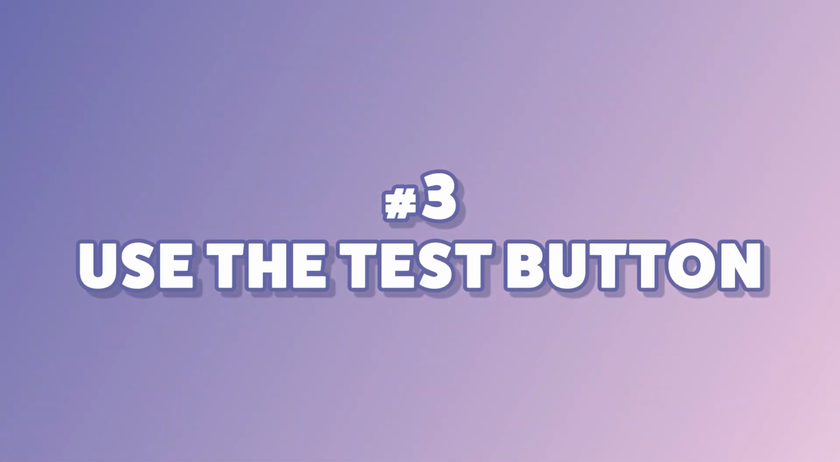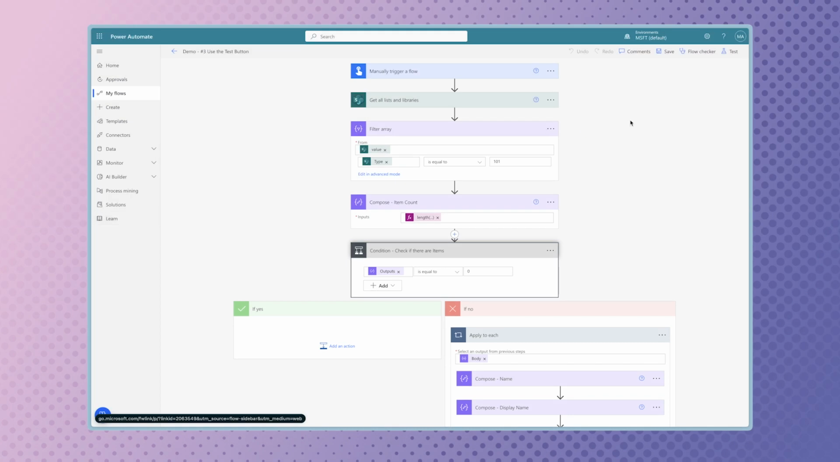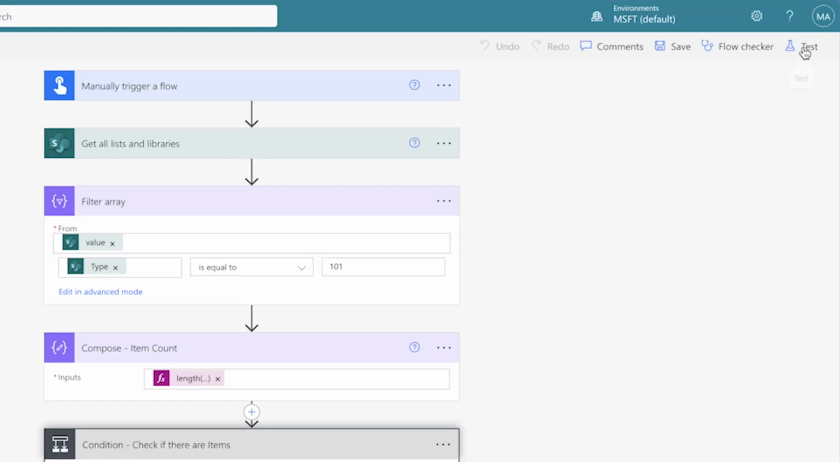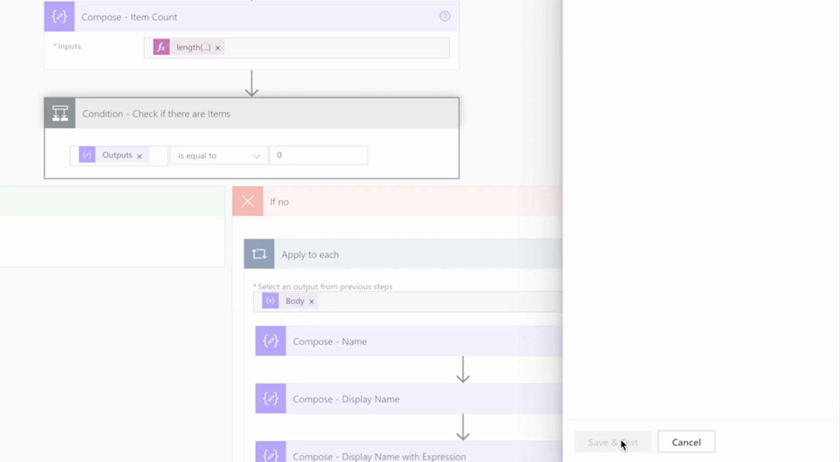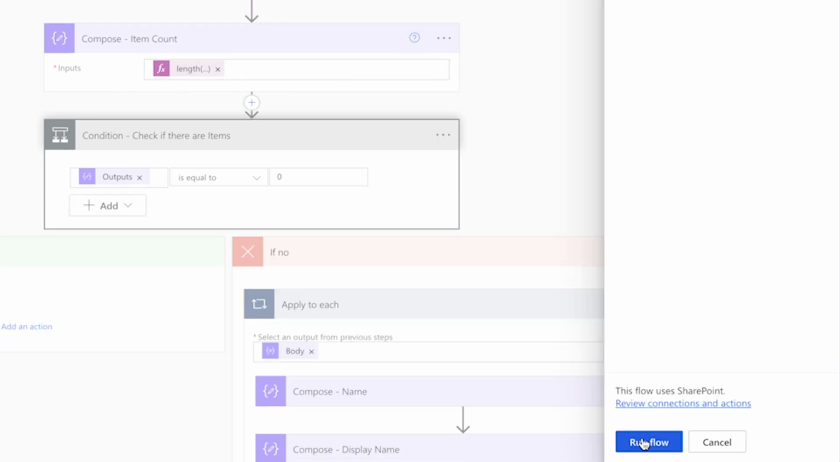Number 3. Use the test button instead of the save button. Save yourself one extra click by using the test button instead of the save button. I will admit, sometimes I have a bad habit of pressing save. Once you save your flow initially, you can use the test button instead of the save button. If you are using a manually triggered flow, this button will save and trigger a test with a single click.